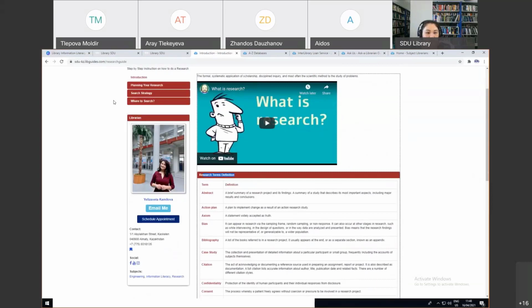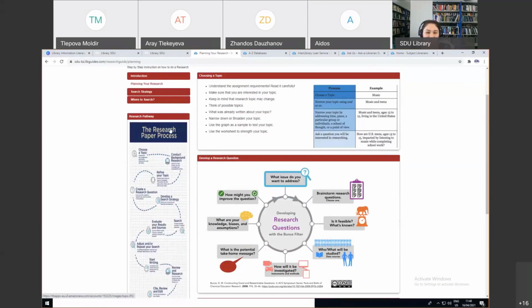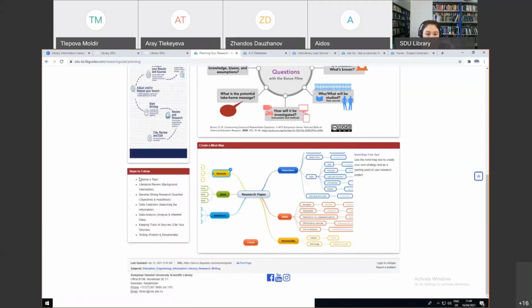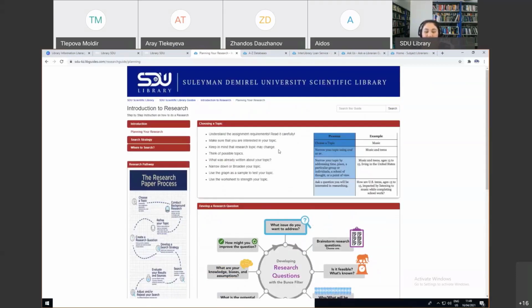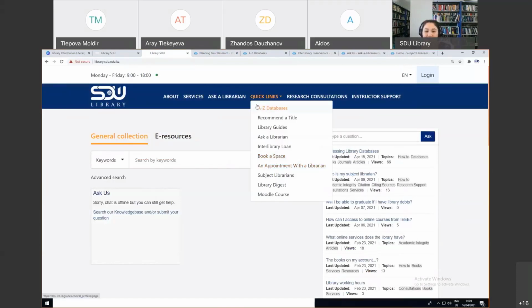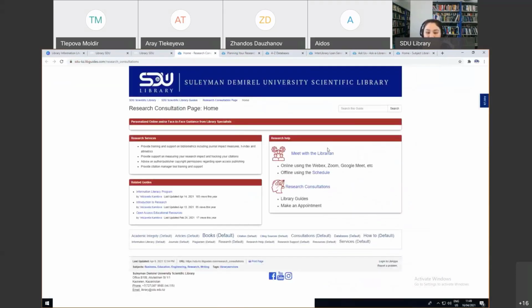So you can learn about these research terms, and then you will start planning your research. What should you do? First, you need to choose your topic, develop your research question, and steps to follow are presented here. So this is very generic, but at the same time gives you some point of how to do your research. So you can check all these useful links under the quick links. Also, there are research consultation pages where the same services we provide, like meeting with the librarian, having research consultations, etc.